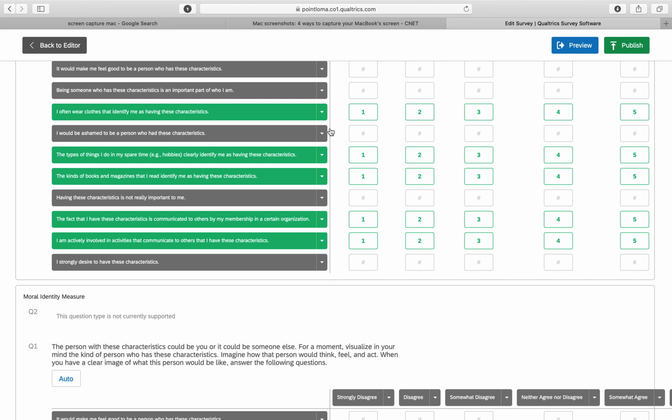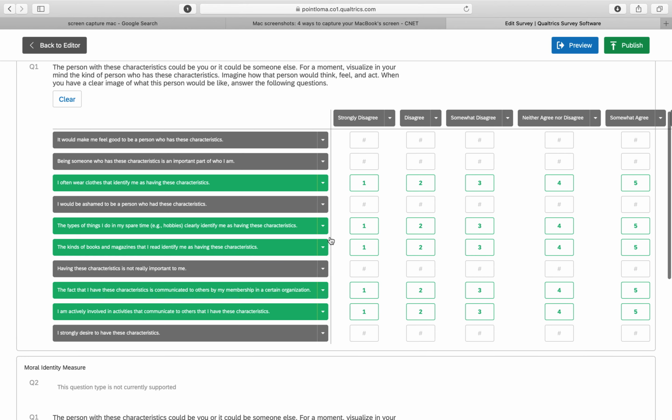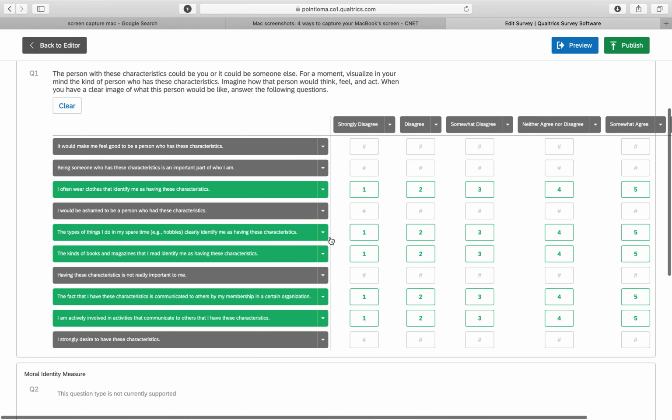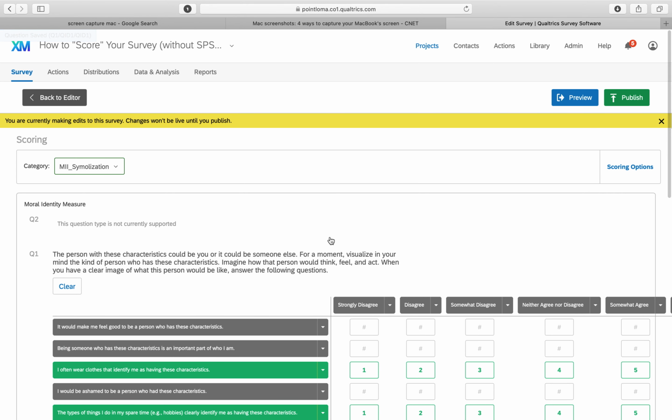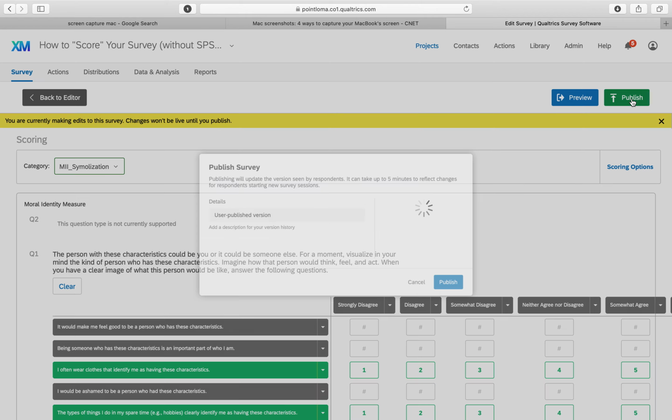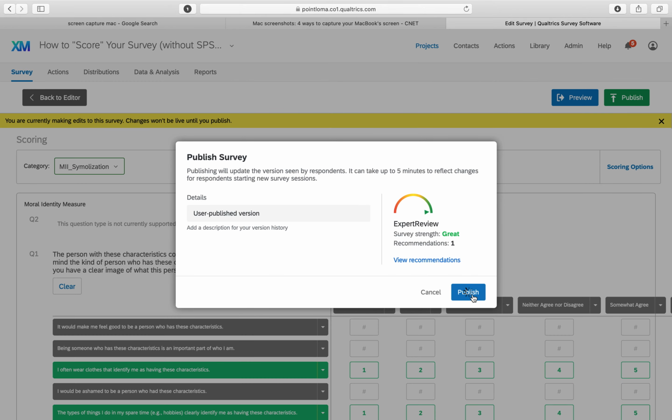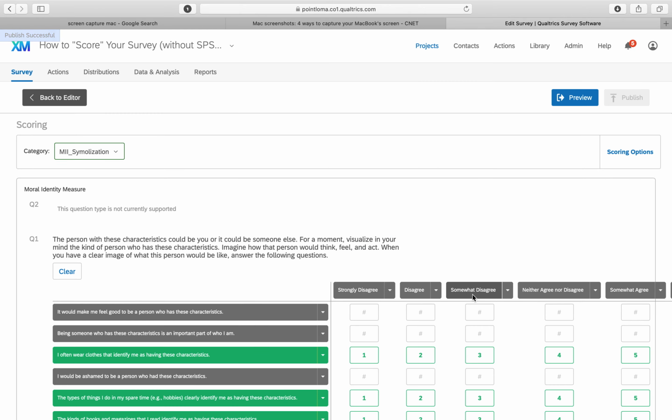So now we have 1, 2, 3, 4, 5 questions that have to do with symbolization. And what we're going to do is save those. It says you're currently making edits. Changes won't be live until you publish. So we're going to go ahead and publish that just to be cautious and save our changes in there.